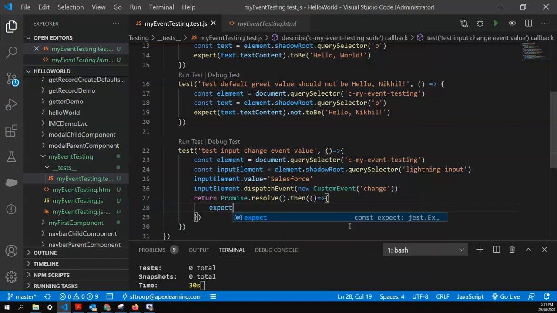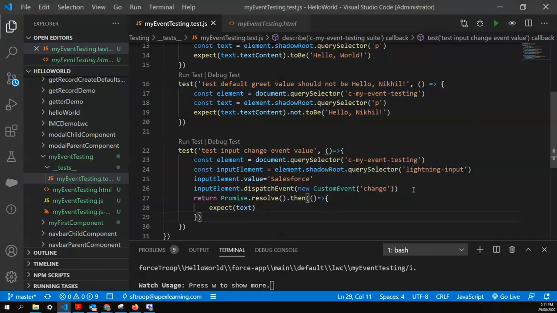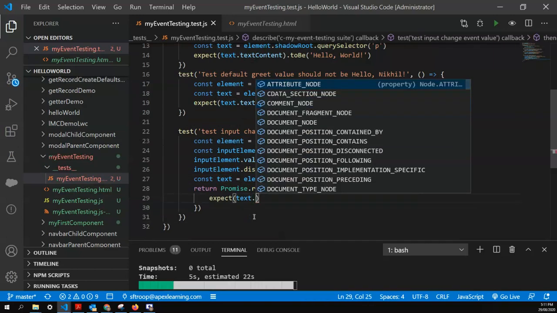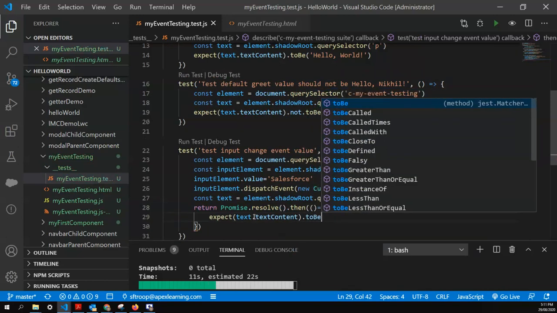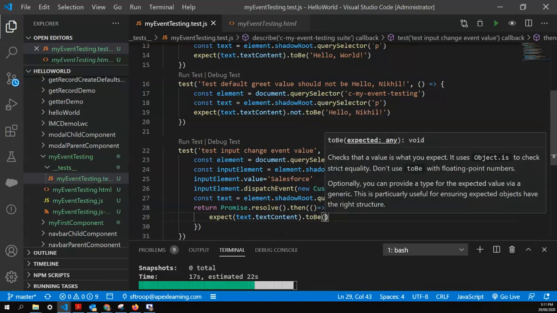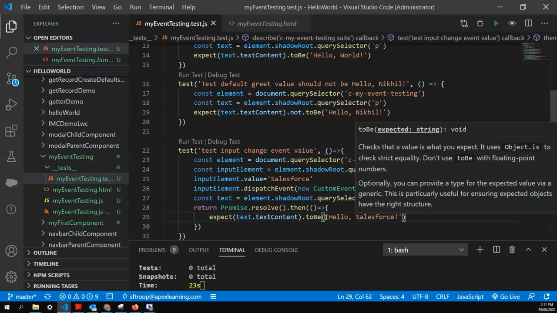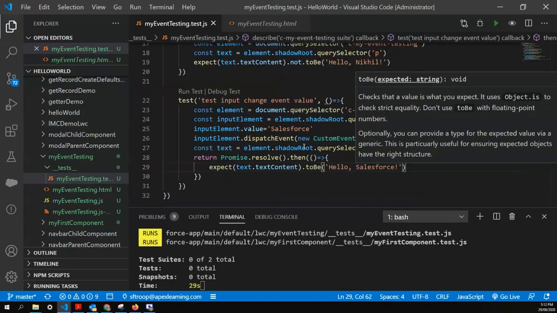Now we're going to test. We are expecting a text. What is text here? We'll call our p tag. We'll get the reference of the p tag with element.shadowRoot.querySelector p. Then text.textContent dot toBe, and ideally the text should be Hello Salesforce. So we'll assert against Hello Salesforce and exclamation mark. If it passes, it means our value is updating properly.